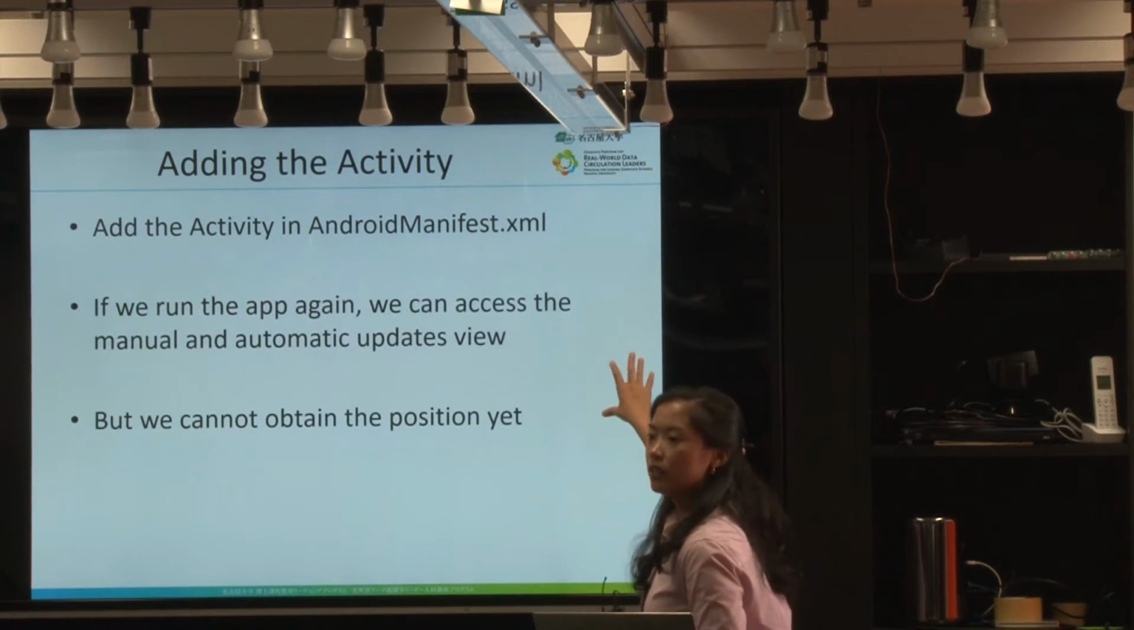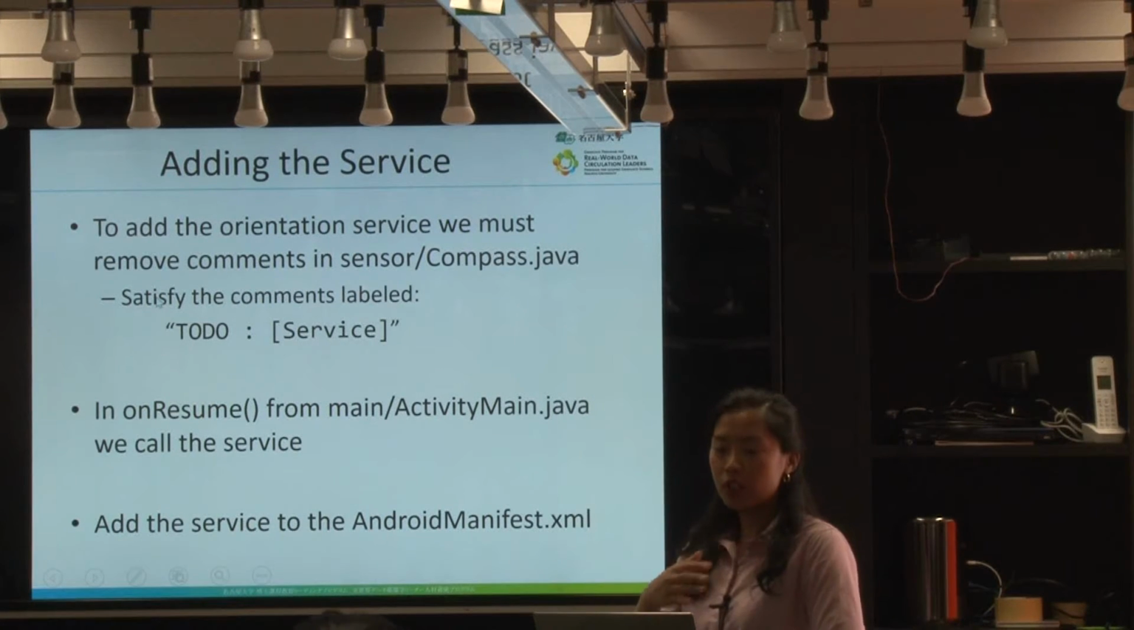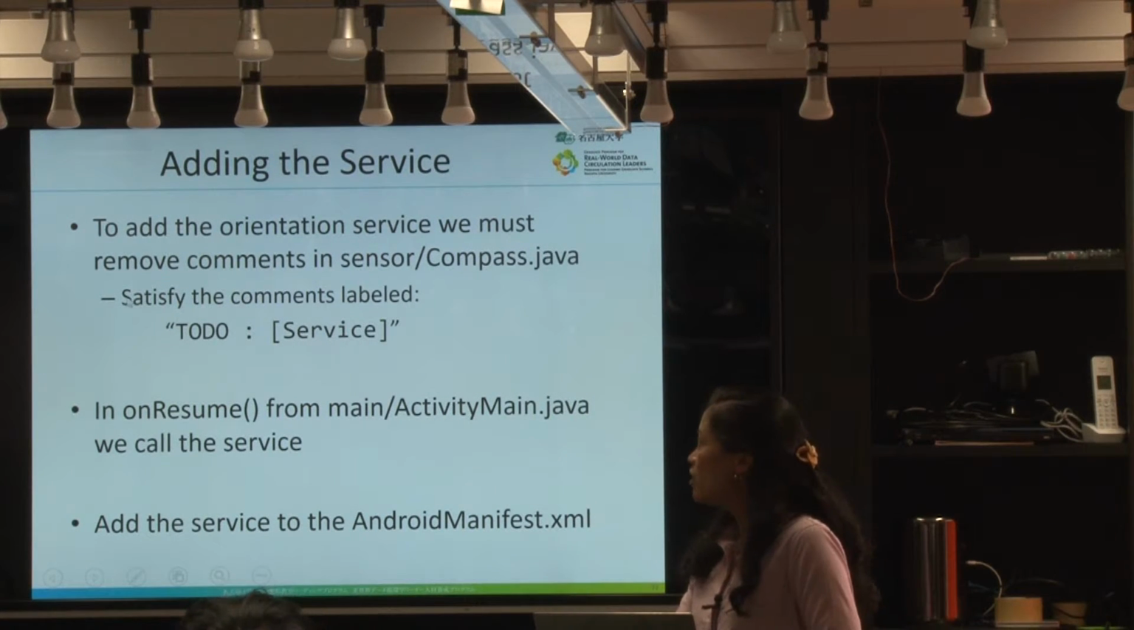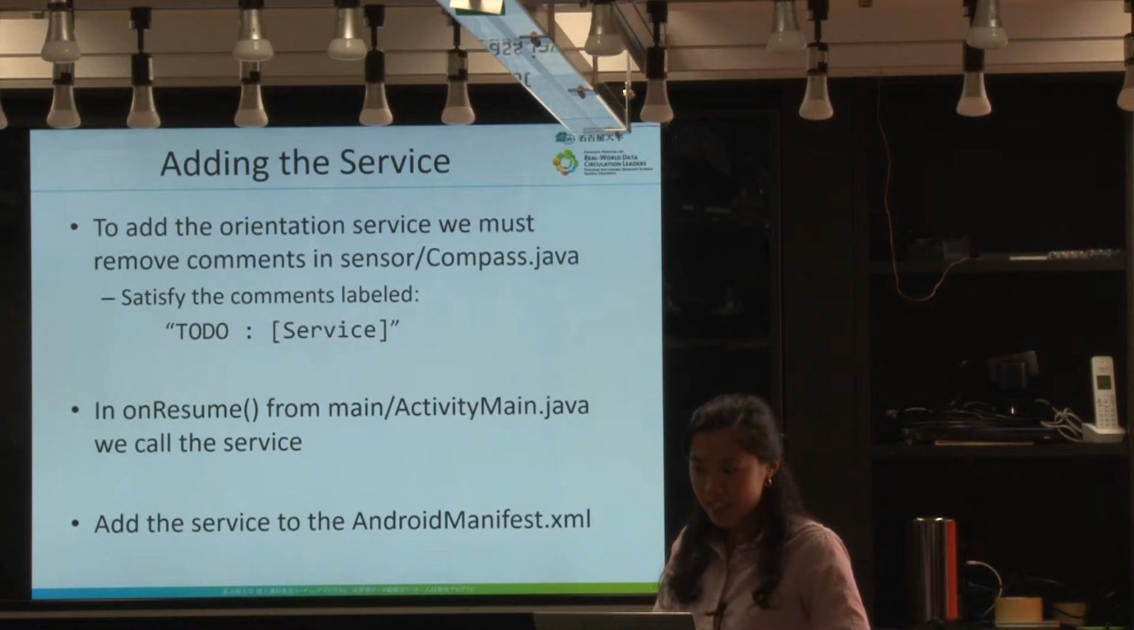So let's do it from here until here. Basically, it's the same thing as what you did before. You just have to satisfy the comments labeled to do service. Okay. So let's go through some examples.